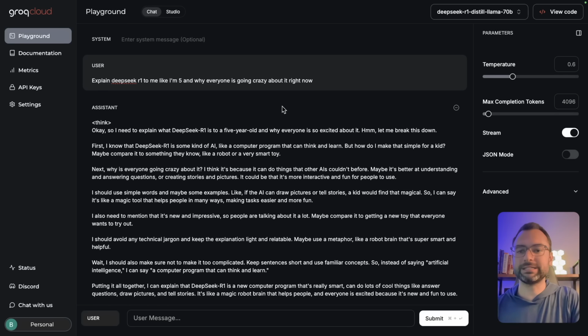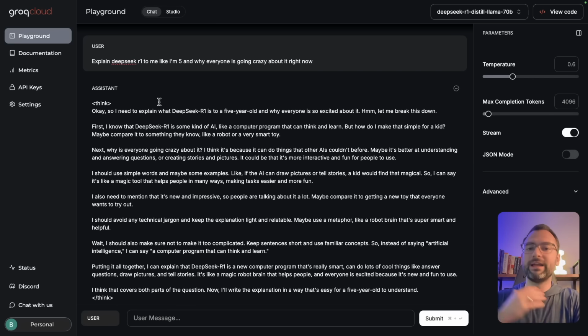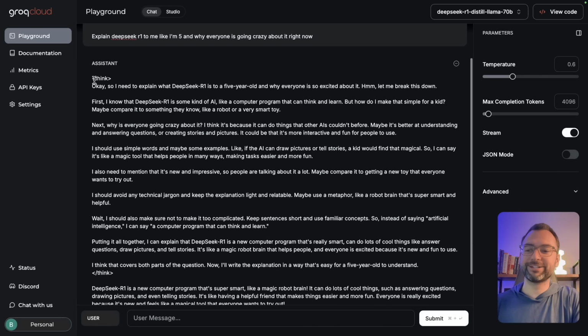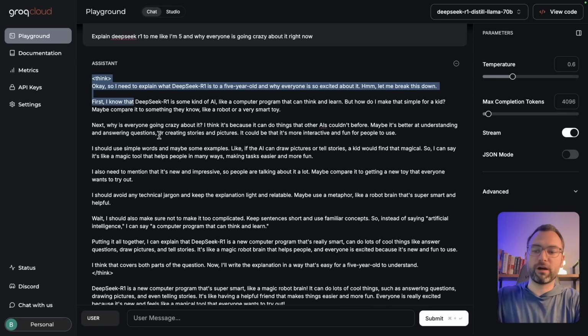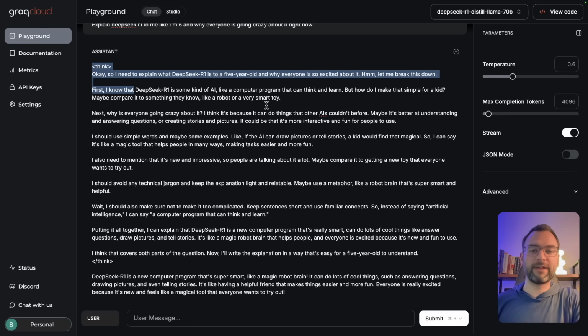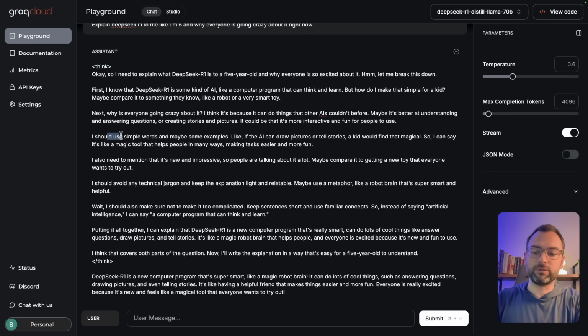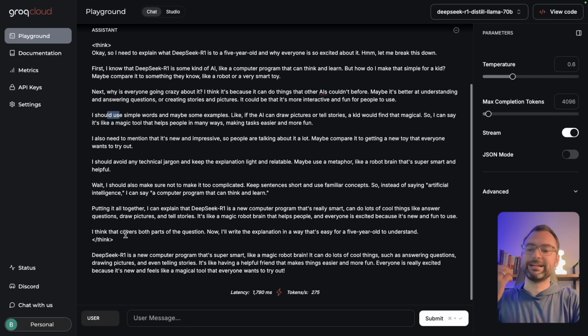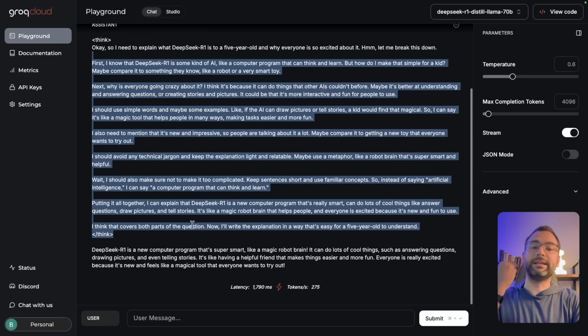As you can see in this example, I was like, hey, please explain DeepSeek R1 to me like I'm 5 and tell me why everyone's going crazy about it. And it's super cool because you can see in action, this is one of the specialties of DeepSeek R1. It has this thinking thought process in almost like a human-like fashion of like, oh, by the way, I need to do this. Oh, I also need to include this. So it not only thinks through its answer, it then gives you the answer.